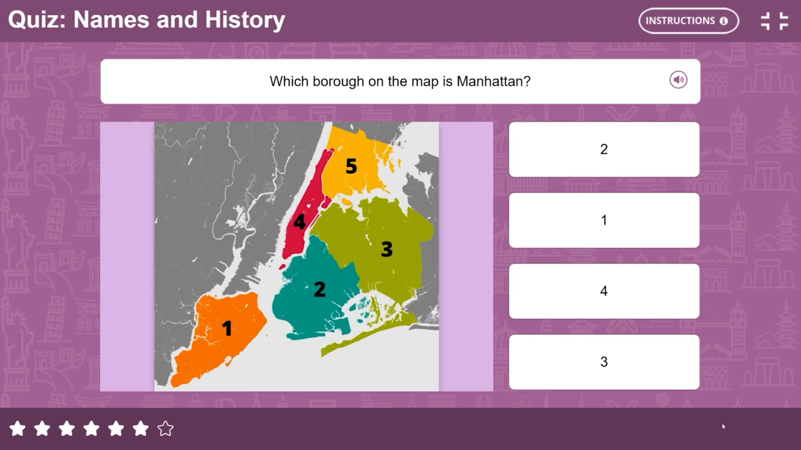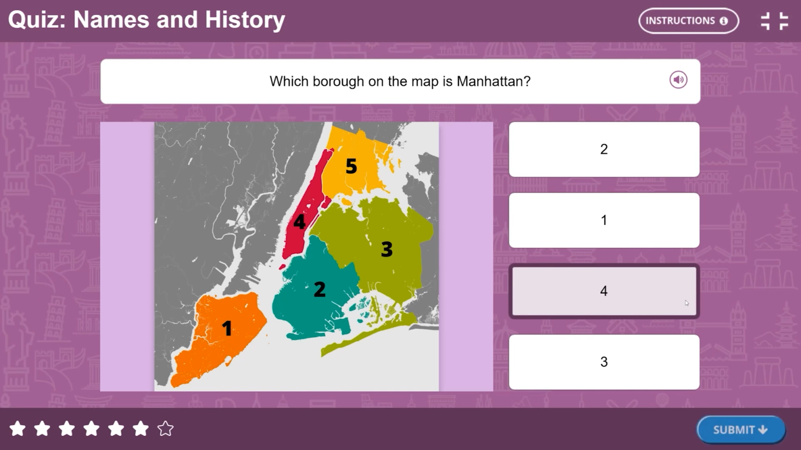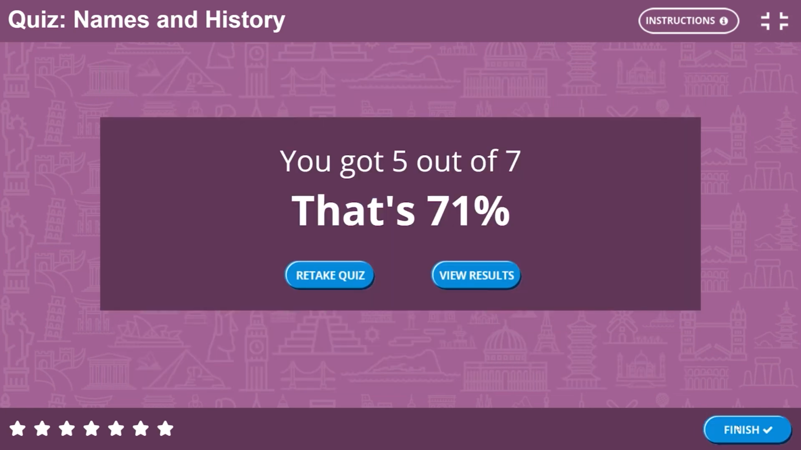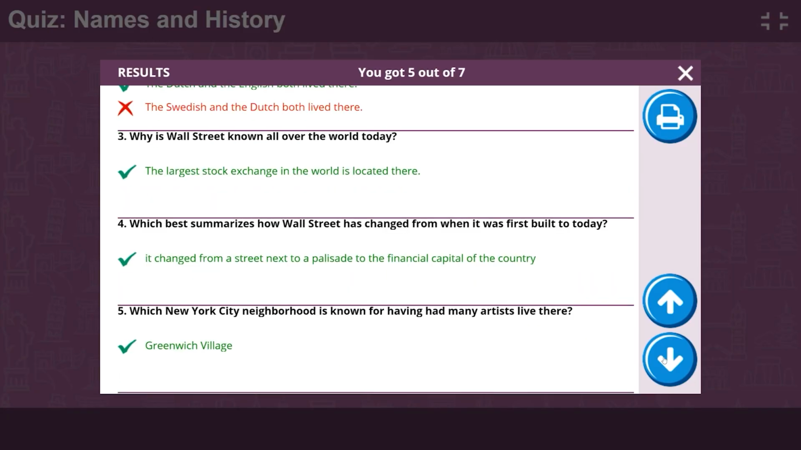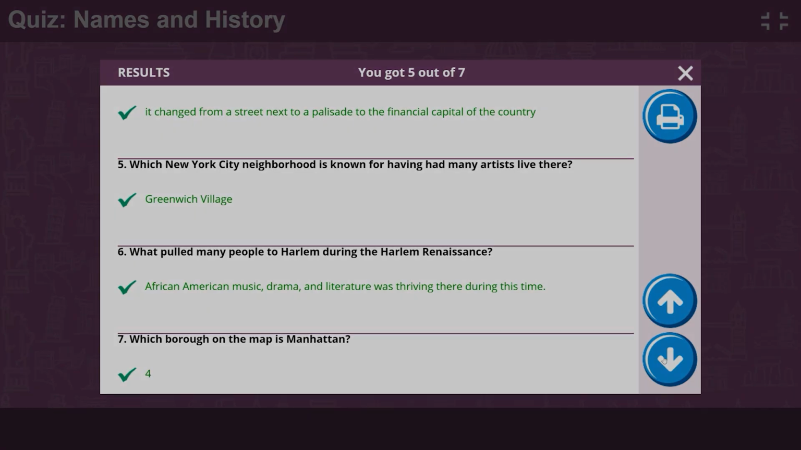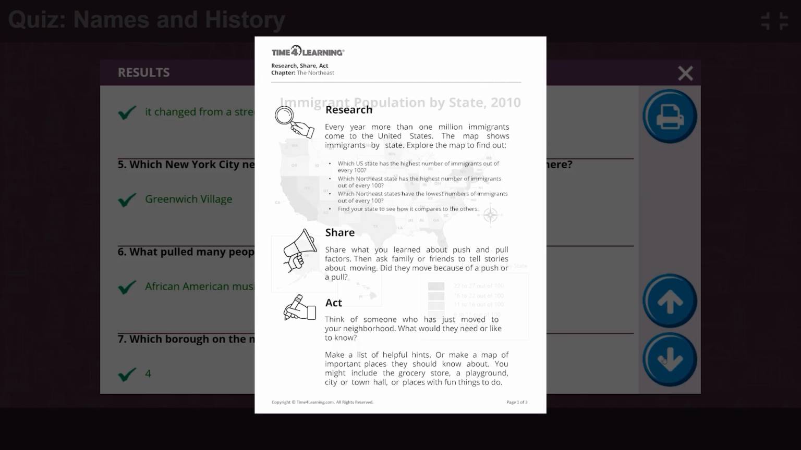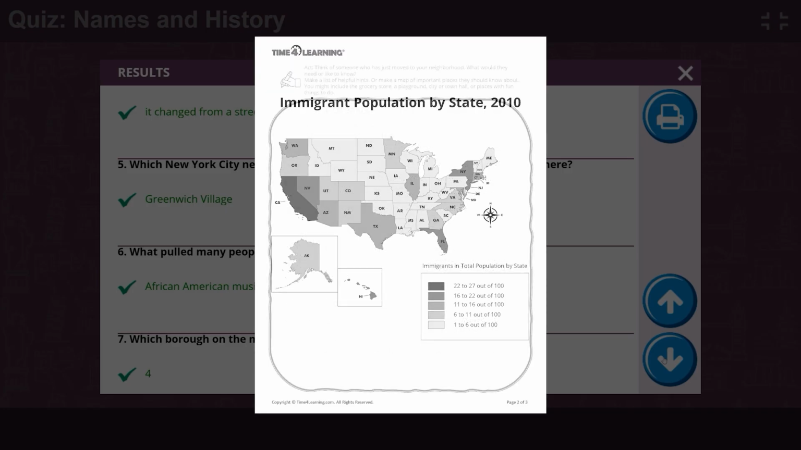The course provides automated grading of quizzes and tests to track your students' mastery of the learning. You've completed the quiz. Additionally, offline extension activities allow students to share what they have learned with those in their home and community.